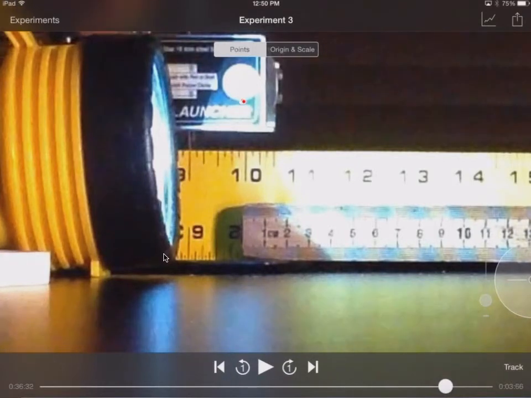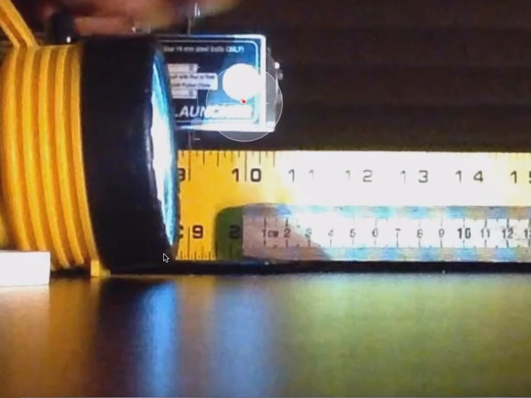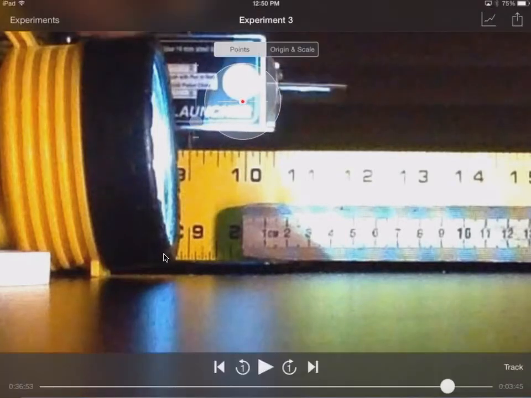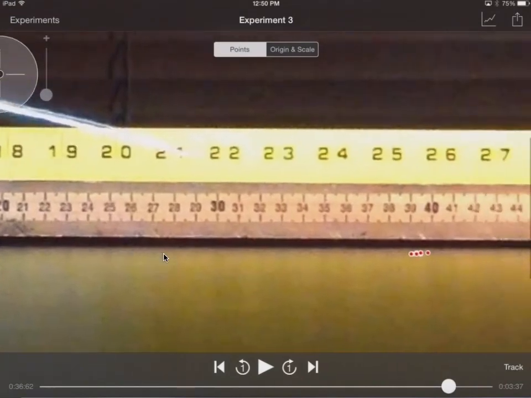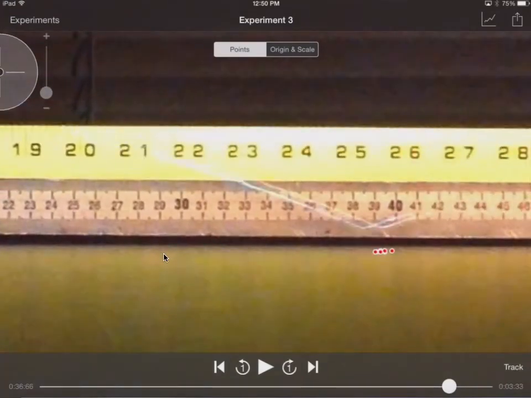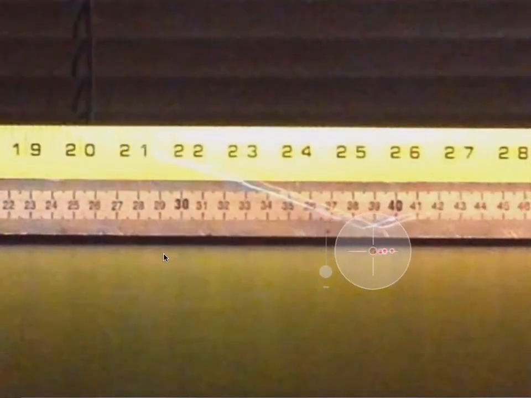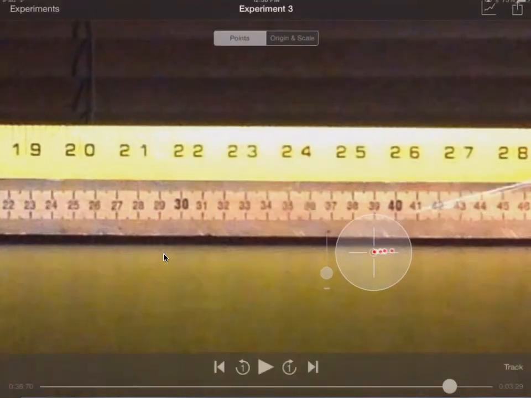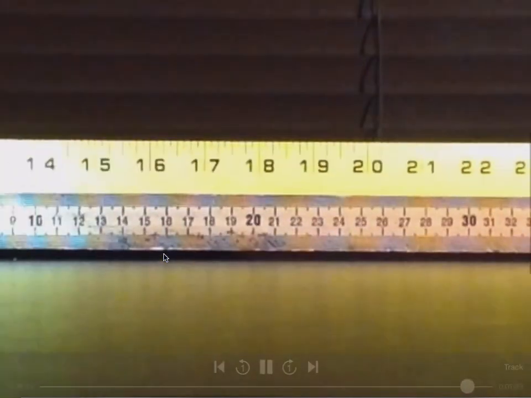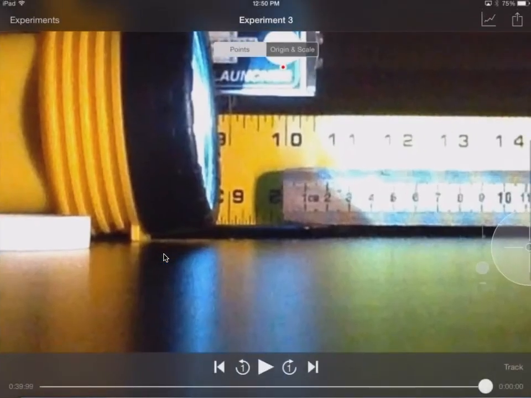We should be getting close to the end. It's only 10 shots. And that's it. So that's pretty much it for this video. In the next video, we'll upload this to Dropbox, and then we'll go into analyzing the data.